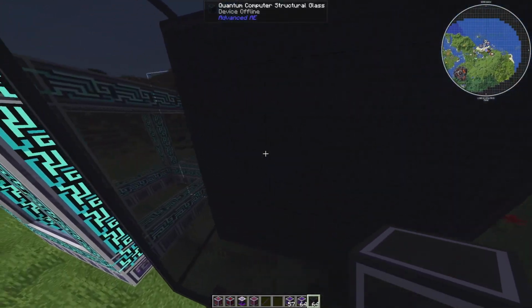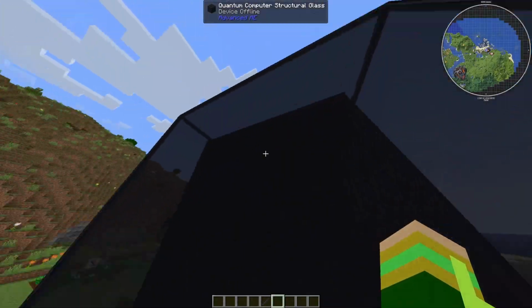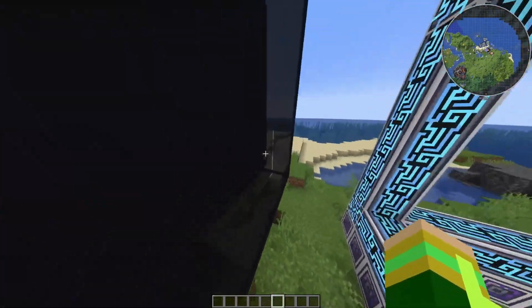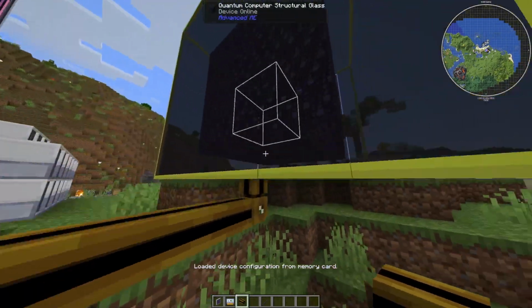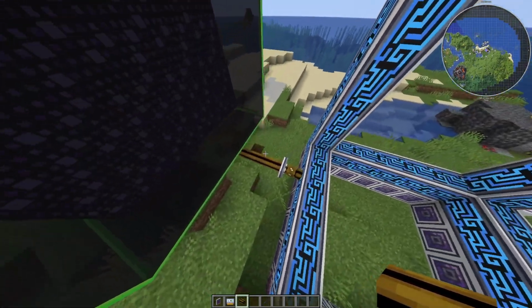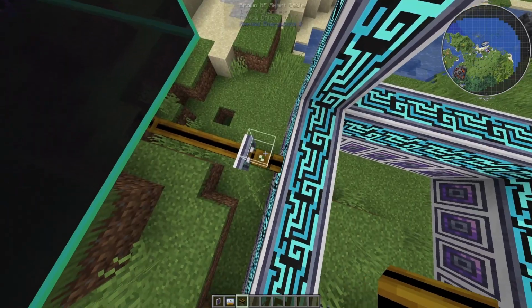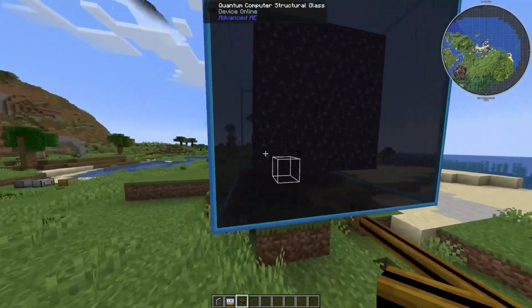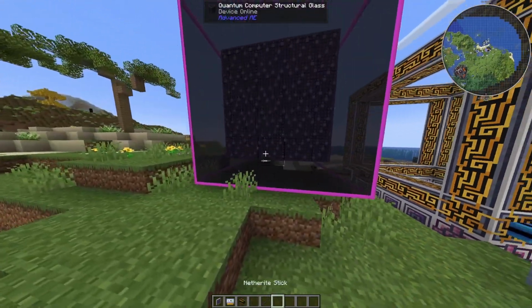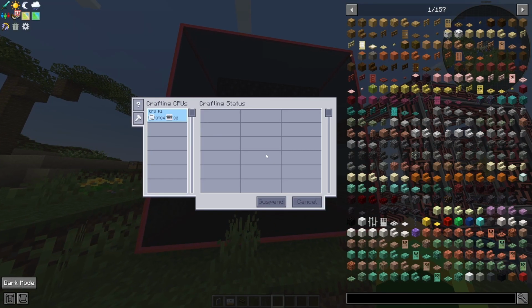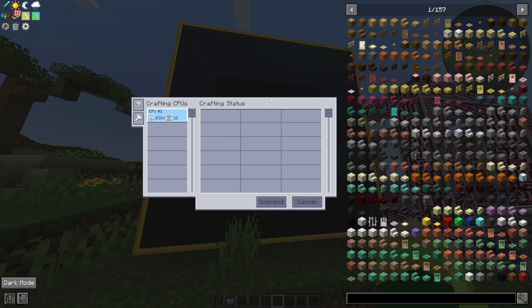it says the device is offline. So now what we'll do is we'll hook this up to power and we can see what it does. Like so, it's now powered, and luckily for us, this thing only counts as one channel. So if you really wanted to, you could use the small cables. And when we right click on this thing, it'll come up with the crafting status and all of the co-processors and the storage and stuff.